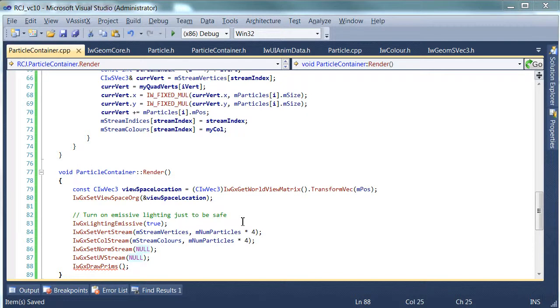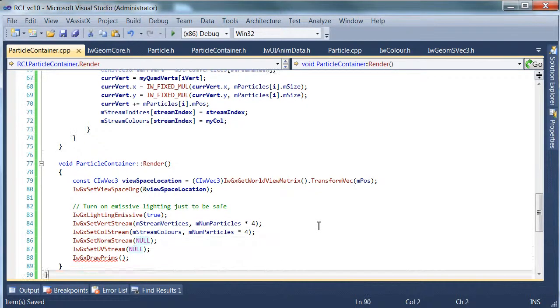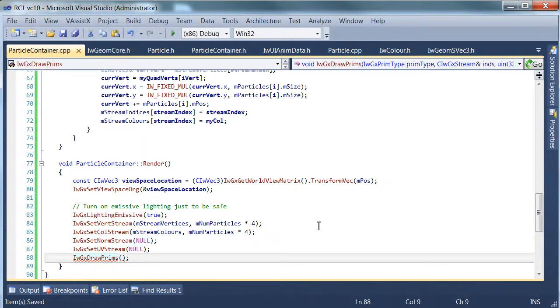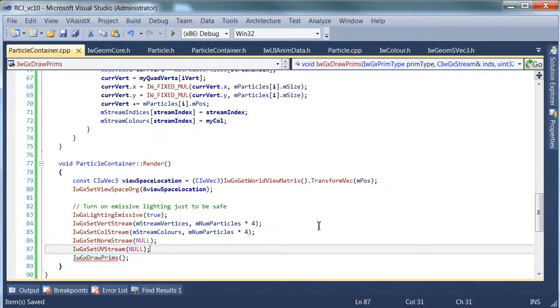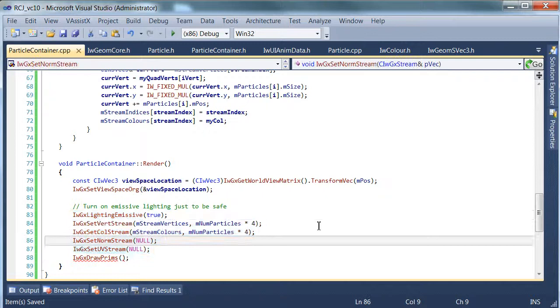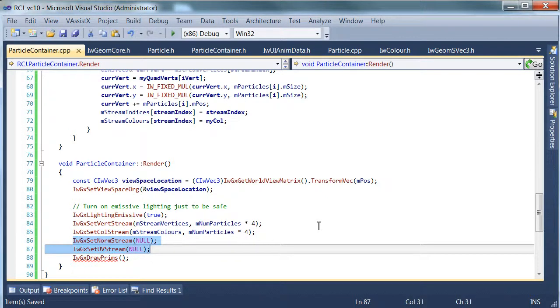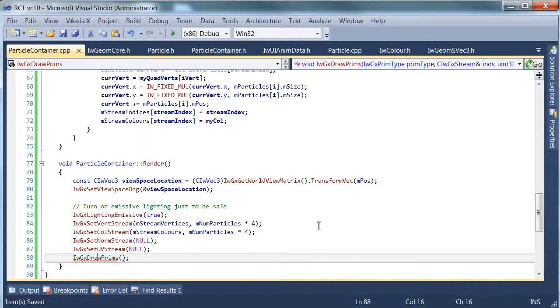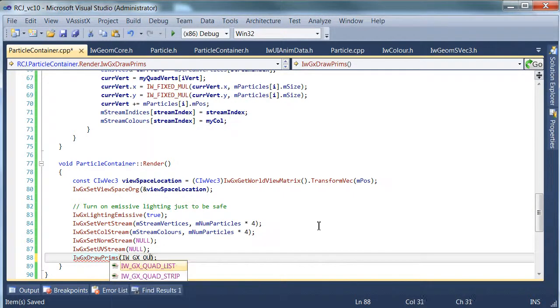So we left off in our last little bit of code. We were just about to do the submission of the primitives to the GPU, which happens once a frame. So we've already set up all of our streams and we've turned off streams that we don't want to interfere with what we're doing. And now we're going to use the drawPrims function, which draws a series of primitives from streams that have already been set. And we're just going to use the quadlist type of primitive.